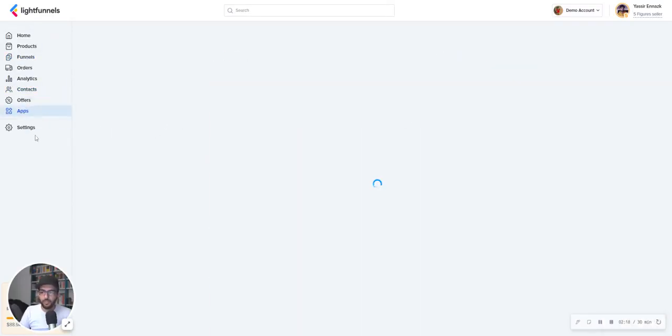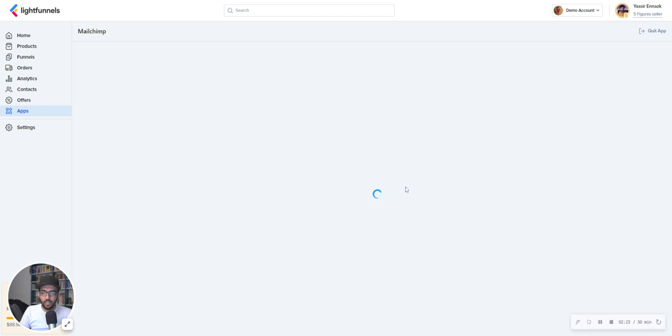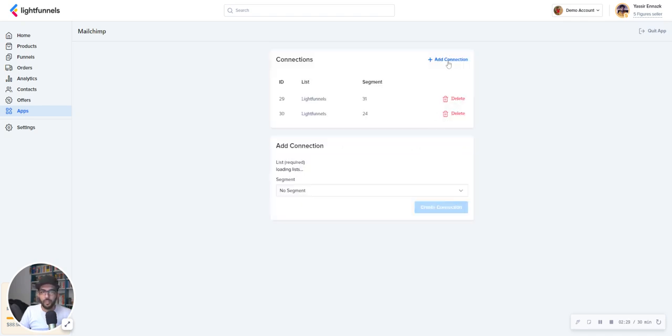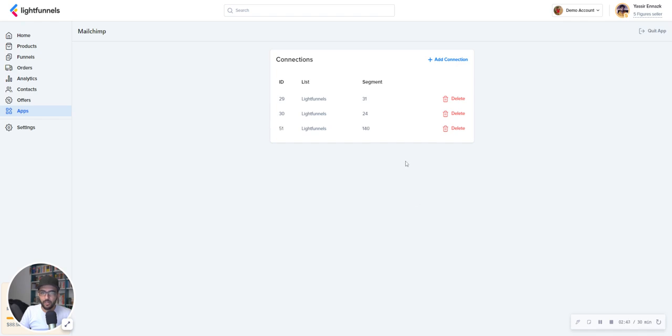So next, what you need to do is go to apps and open your MailChimp integration. And you need to create a new connection between your segment and your MailChimp list. Click Add Connection, and then this is the list that I want. It's called Lightfunnels. That is on MailChimp. And in here, I want to connect the segment that I want. So just select the segment that you want and then create connection like this. All right. So that's how you would connect your segment of contacts to your MailChimp list.